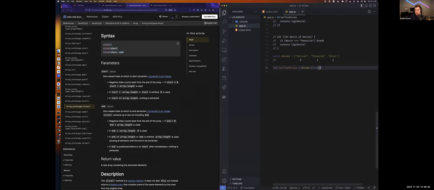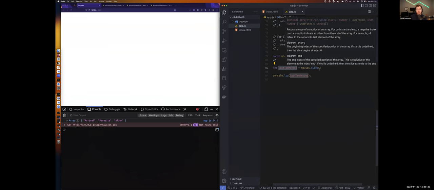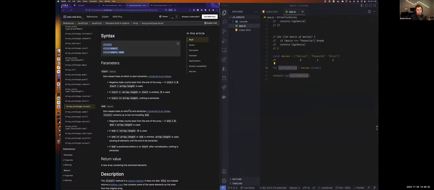If I just do movies.slice here, let's see what happens. Let's log out lastTwoMovies. What you'll see here is if I just do movies.slice, this is a full copy of the movies array: Arrival, Parasite, and Alien. So this technically isn't really the last two movies. It is the entire movies array, simply a copy of that, if I don't provide anything here. Once I do provide something here, that's where this will start to change a little bit.